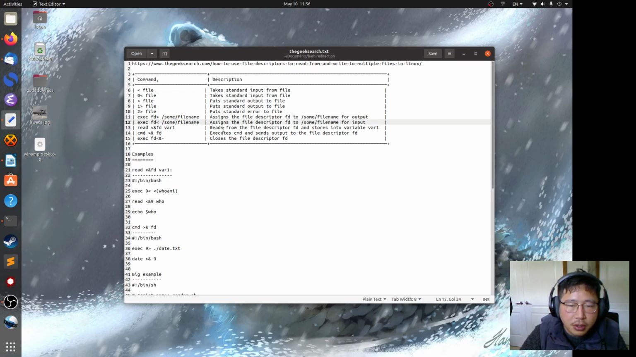The next one says assign the file descriptor to some file for input. So you are setting up the file descriptor to do some input tasks. And this one says reads from the file descriptor and stores it into variable 1 in this case. This one says execute the command and send the output to the file descriptor. These 4 are related, okay?